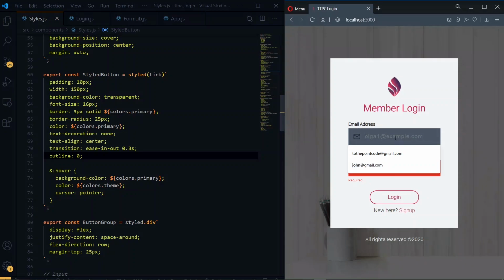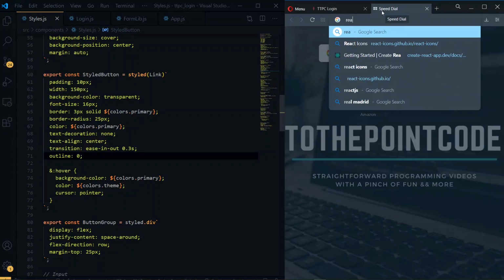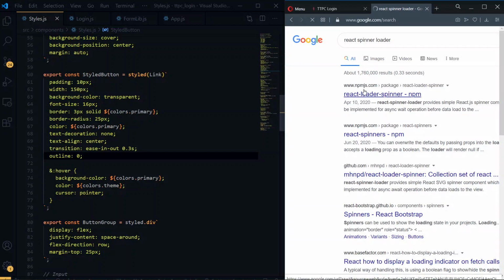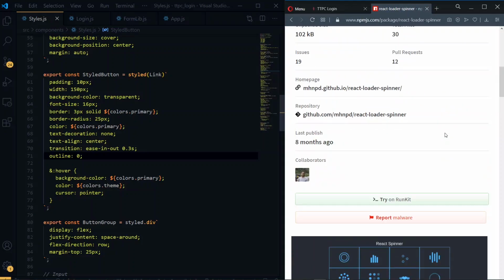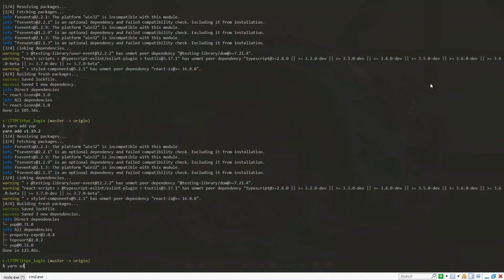So typically, when we provide a valid email and a password and hit the login button, we will see some kind of loader or spinner. We want to do the same to our form. We will do that using React Loader Spinner. So now let's install this package.